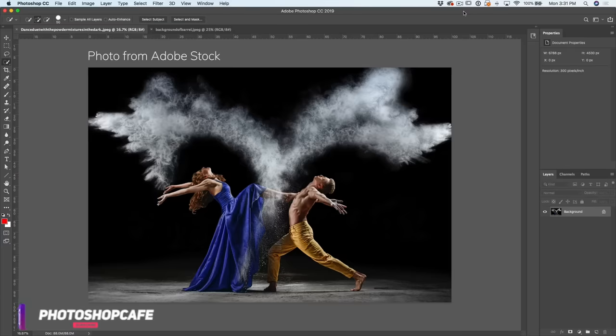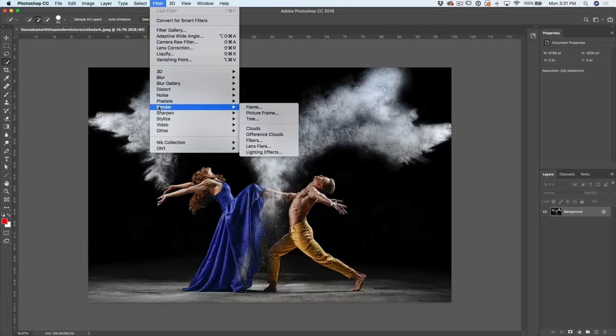Today we're going to jump in and have a look at the lighting effects filter. So here's our first photograph here. And what we want to do is add some light in here. So why don't we go up under filter, and it's under the render menu.